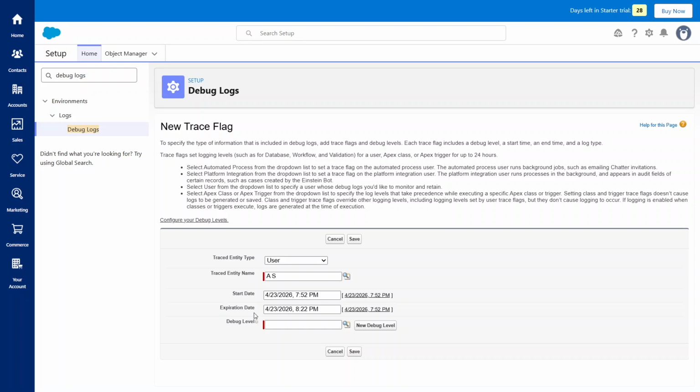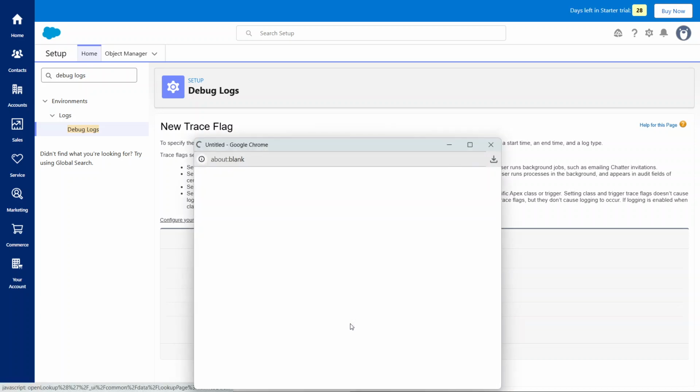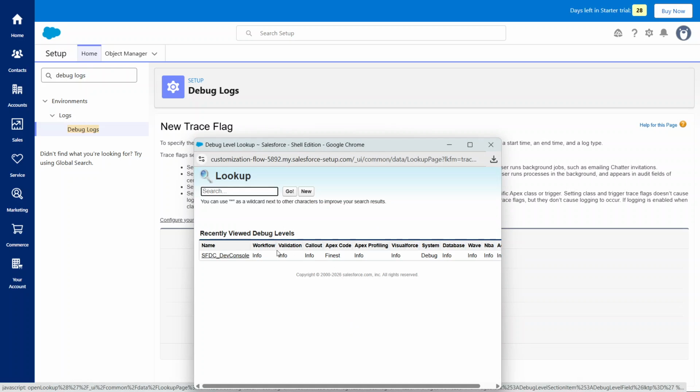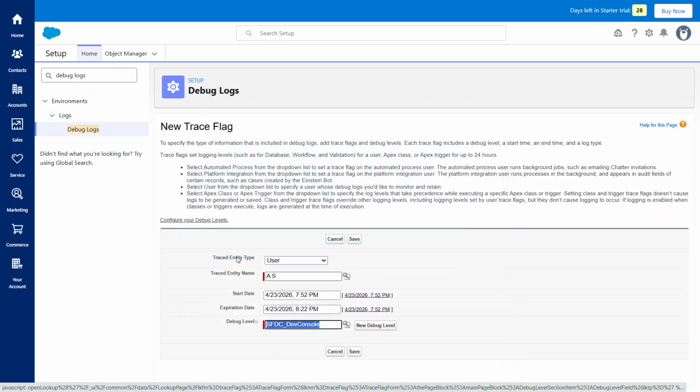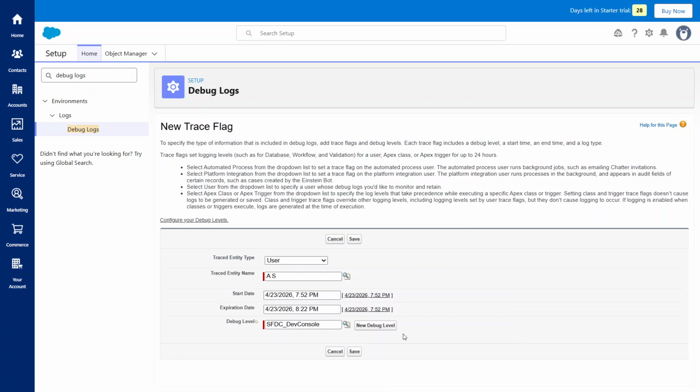Now move down to the debug level field. Click the search icon next to it. This will open another pop-up showing any existing debug levels in your org. A debug level defines how much detail is captured for different areas like Apex code, workflows, and system events. For this walkthrough, select one of your existing debug levels from the list. If you prefer, you can also choose to create a new debug level from this pop-up, but using an existing one is usually faster if you already have a suitable configuration.